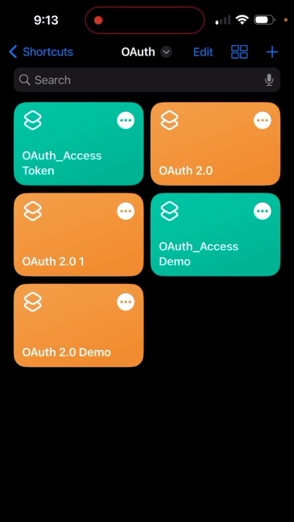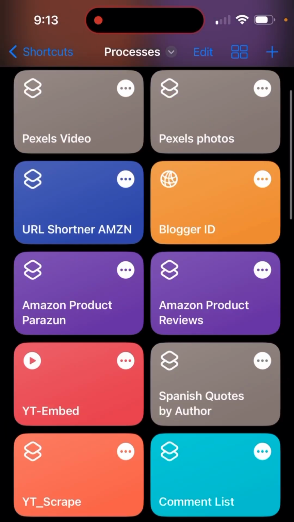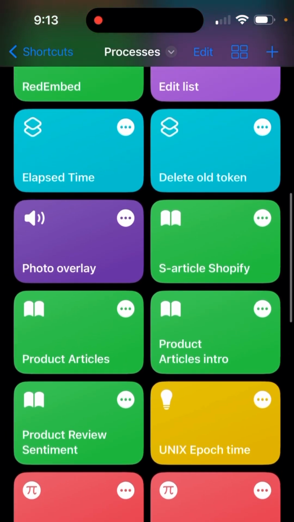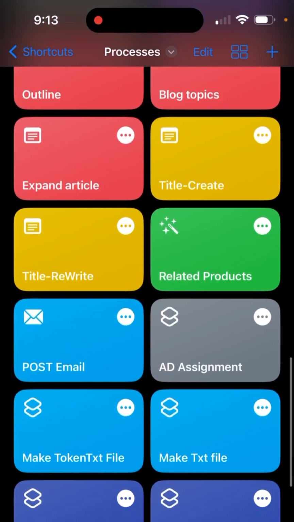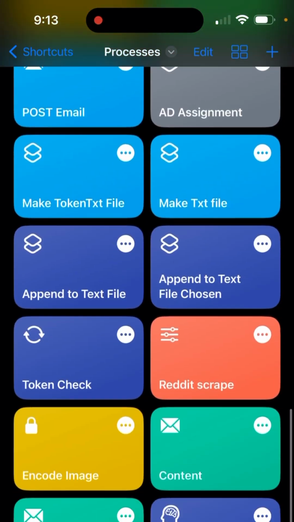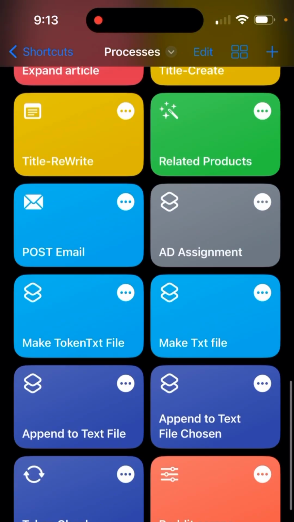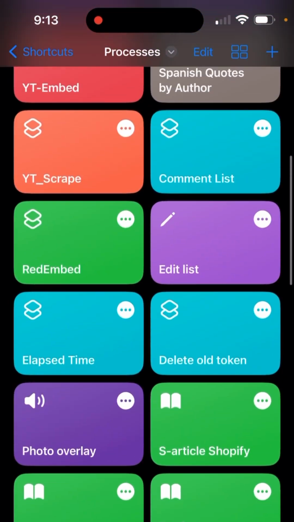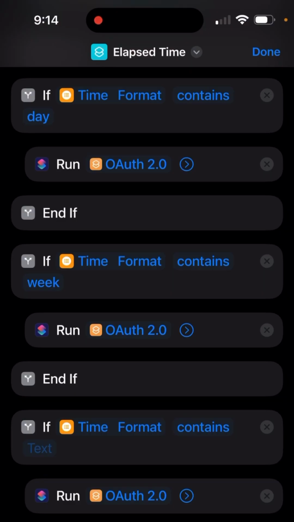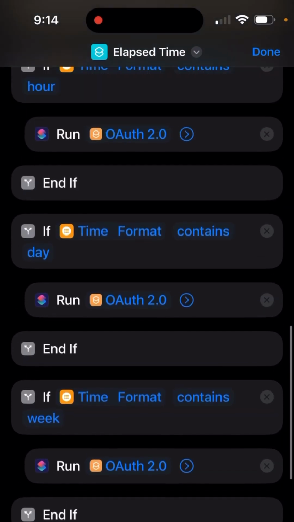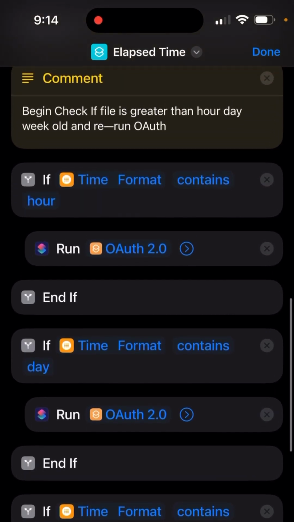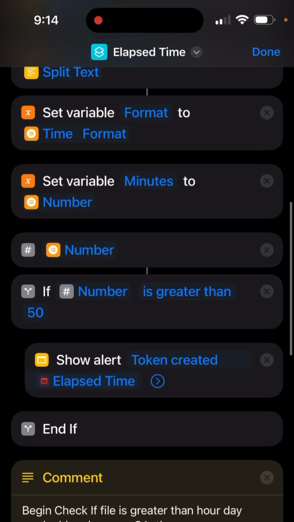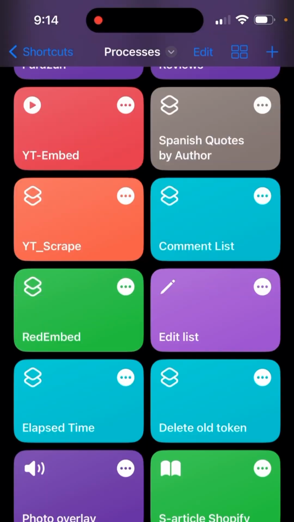And then we'll jump into the whole process in a second. Process of checking the time, right? So the access token expires after an hour. So I have an elapsed time check. So if the time has passed an hour, I need you to refresh that token. Run OAuth 2.0. That's all I'm doing. It's like, hey, if it contains hours, days, day, or week, just give me a new access token. And that's what that's doing there, guys.